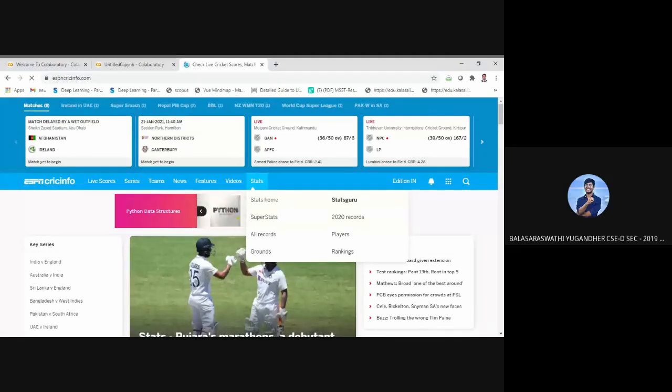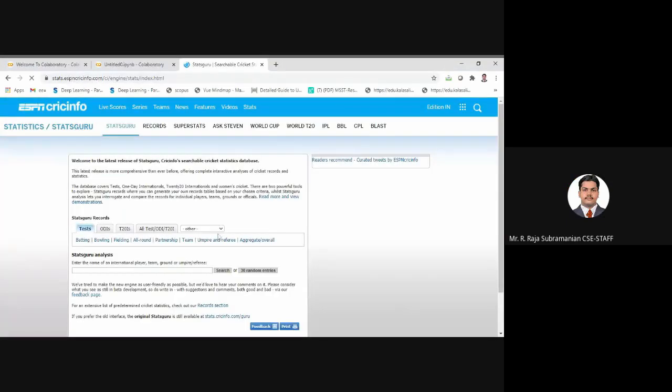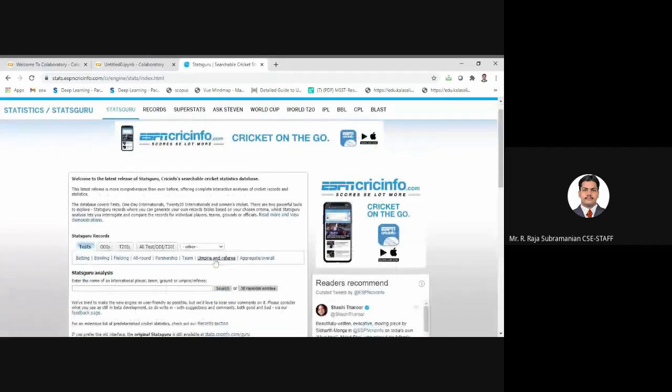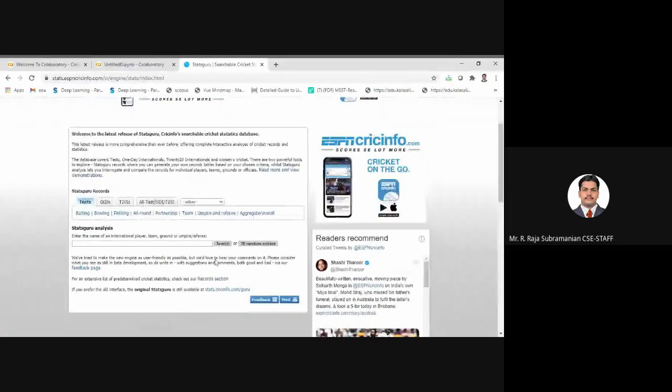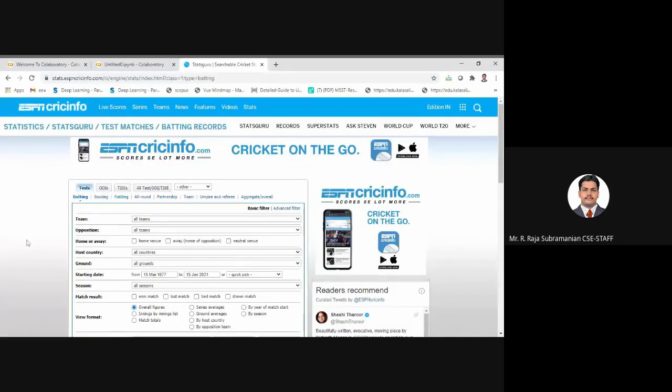Yes, that's the Stats Group. So I'm just going inside it. If you see here, this is actually the world's largest data warehouse for all the cricketing data. I'm clicking on batting records now, and in the batting records, this is the default view.